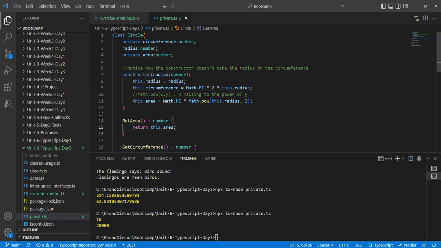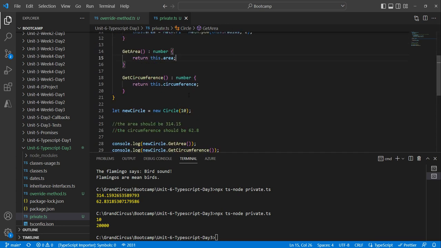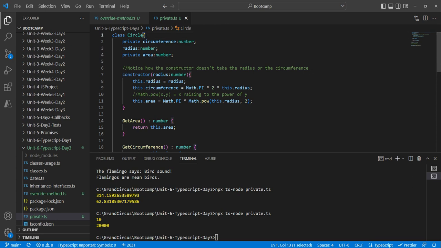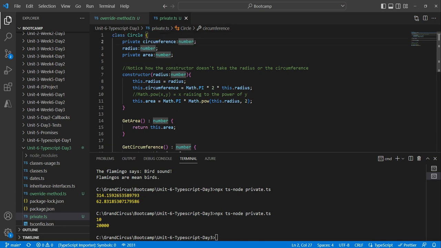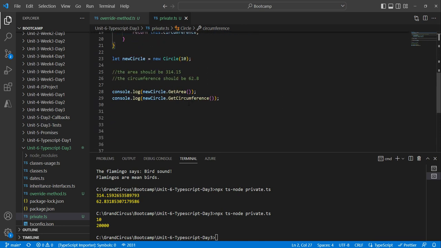That's one of the main reasons to use private variables. I don't want them to be changed outside of the class. The private variable should only be accessible inside the scope of the class. Remember, the scope begins and ends with these curly braces. Starts here, ends here. So inside this circle class, inside the scope, I can go ahead and use area and circumference. But outside of it, I don't want that.